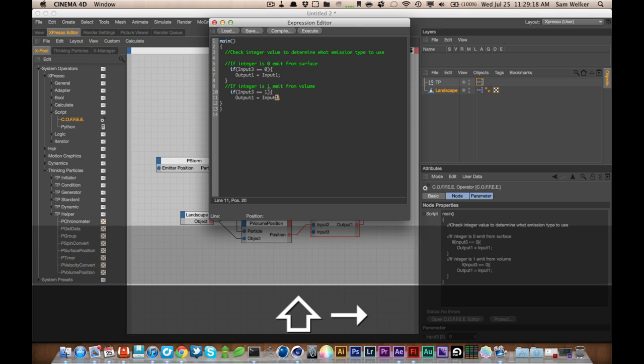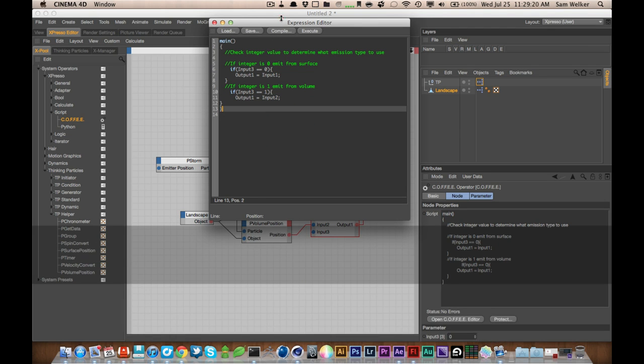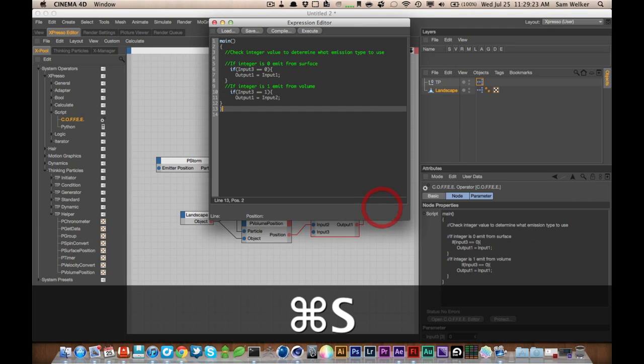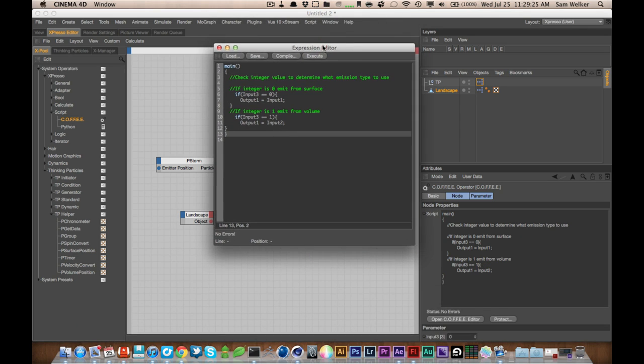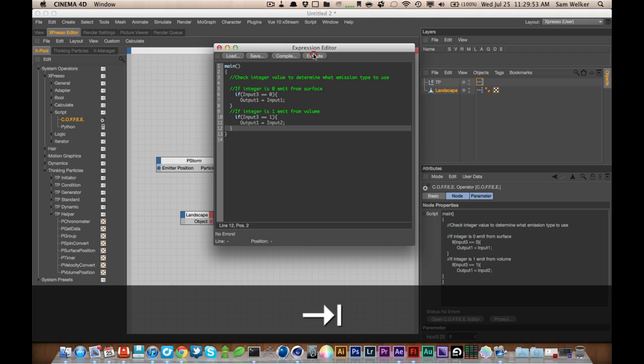Then output 1 should equal input 2. So what this does is, if the input is 0, which we're going to use user data for to create a cycle, then output 1 is equal to input 1, which would be the surface position. But if input 3 is equal to 1, then we're going to use the volume position, so we're going to output that instead. And that's right here.